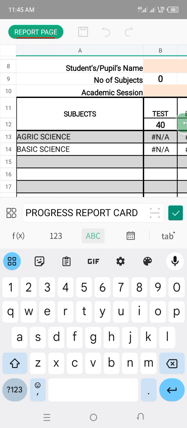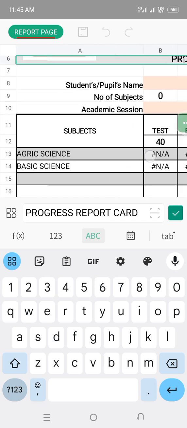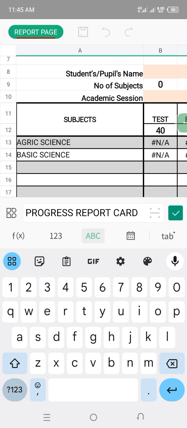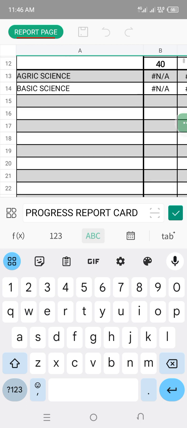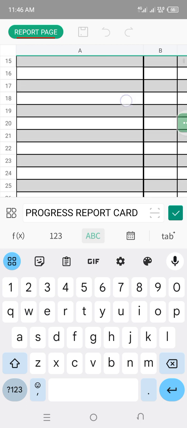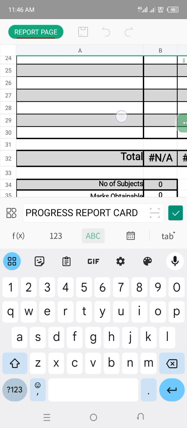Each teacher will just keep on generating report sheets for each of them, and you can share, just as I showed you earlier. You see the share button at the bottom. You can share it online, you can share it via WhatsApp, you can share via email, and you can print it. It's going to come out in PDF format so that they cannot change or edit it. So basically, this is how the report card template works.